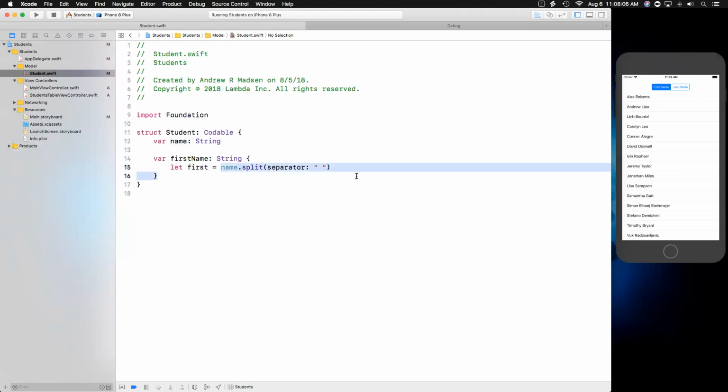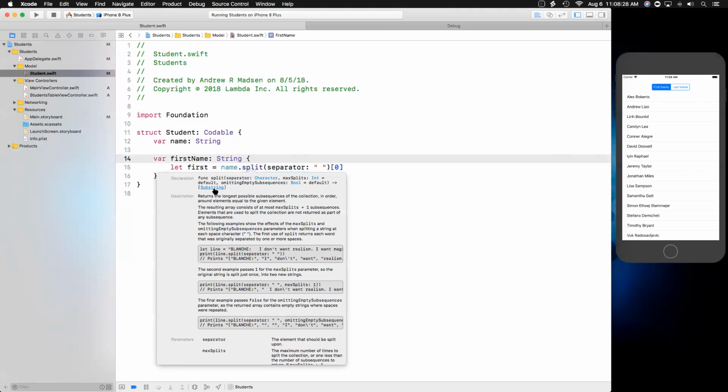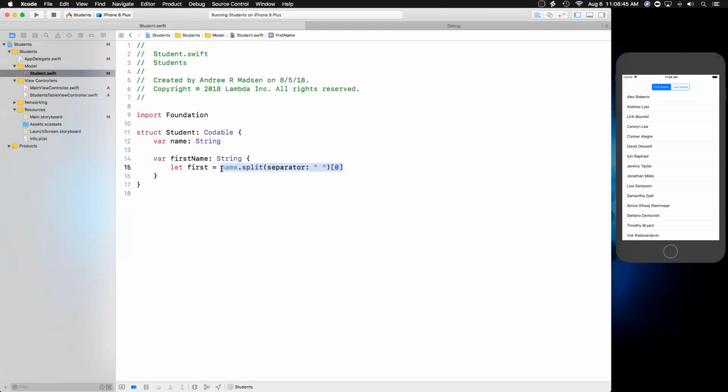Okay, so that splits it into an array, and then we just want the first thing in the array. So we're just going to get the first thing using index of 0. Now, for reasons that are complicated and annoying, split does not actually return an array of strings. If you option click on this, it returns an array of something called a substring, which is not the same as a string. It's not the same type as a string. There are reasons for this, some good, some arguable. But it does mean that what we get back from this is not actually a string, it's a substring.